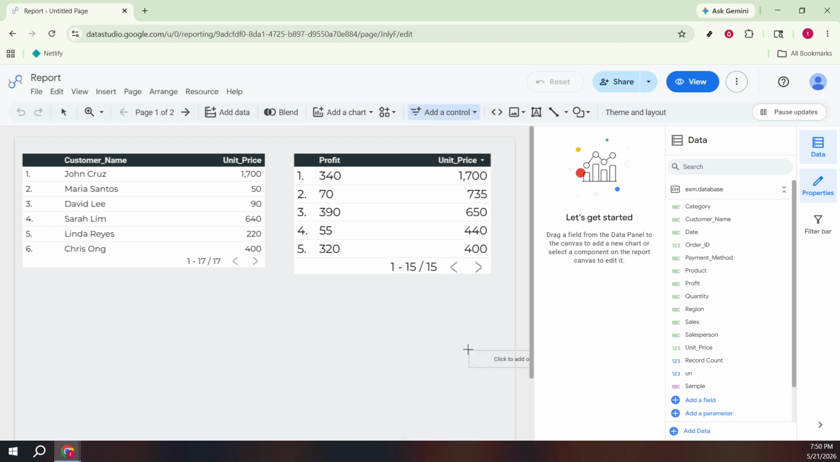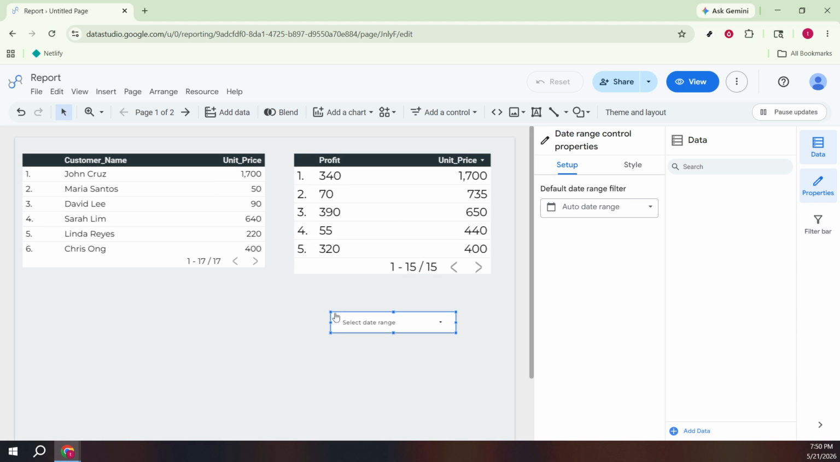Place the control on your canvas by clicking and dragging. Your cursor will become a crosshair. Draw a rectangle where you want the date selector to live. Don't worry about perfection on the first try. You can move or resize the control later by dragging its edges so it aligns neatly with your layout.